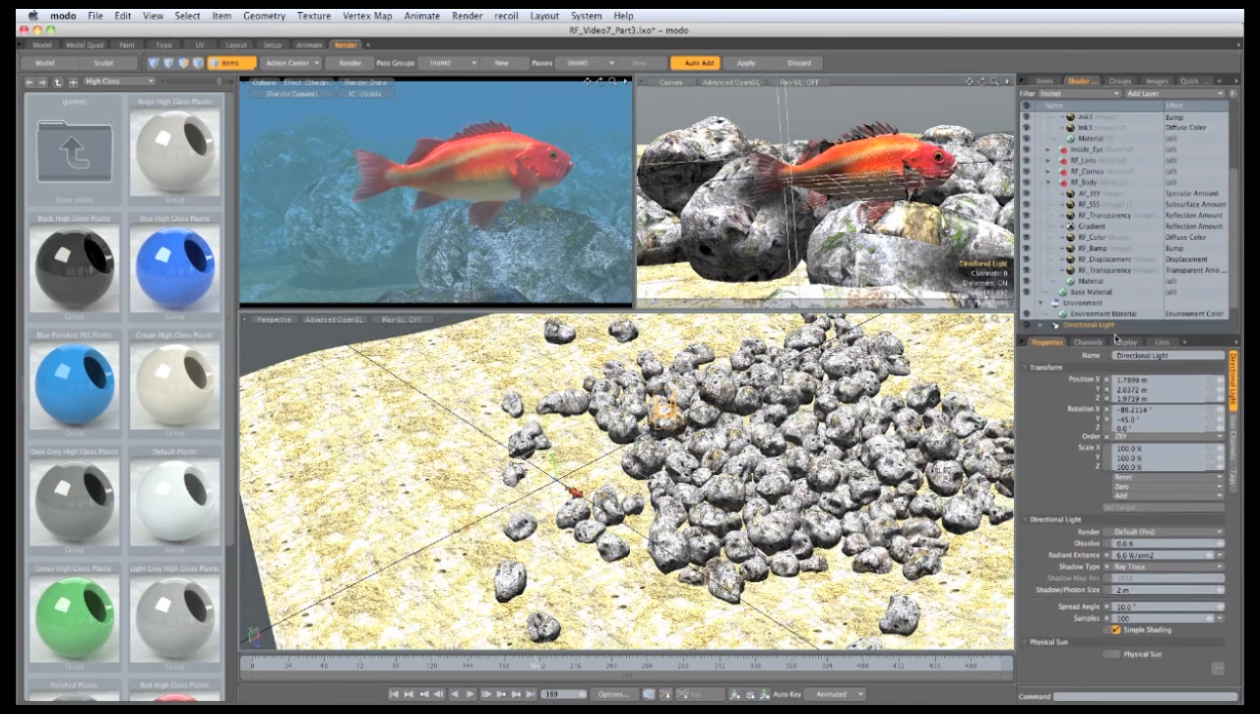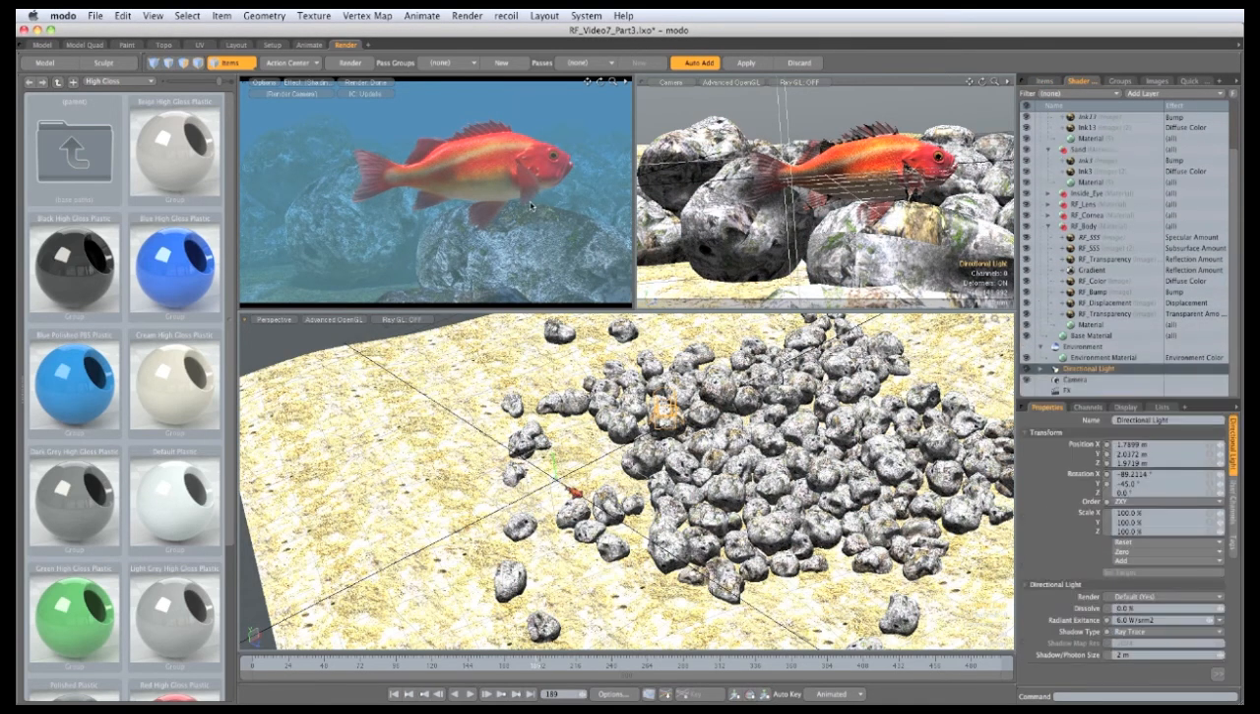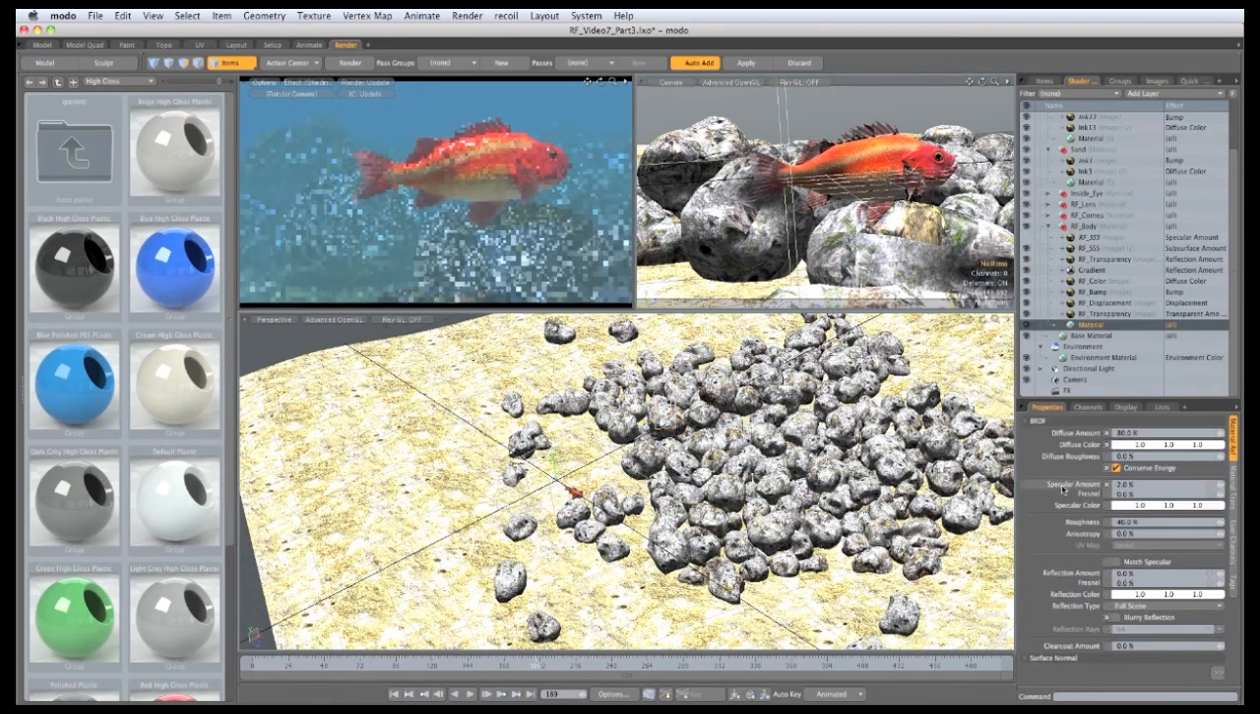Now the first thing that strikes me when looking at pictures of fish underwater is there shouldn't be any specularity on there. So I'm going to turn off the specular amount layer, and on the material I'm going to set the specular amount to 0.